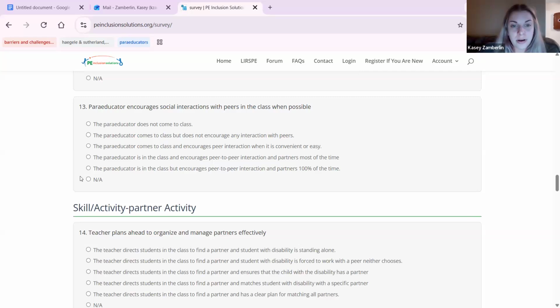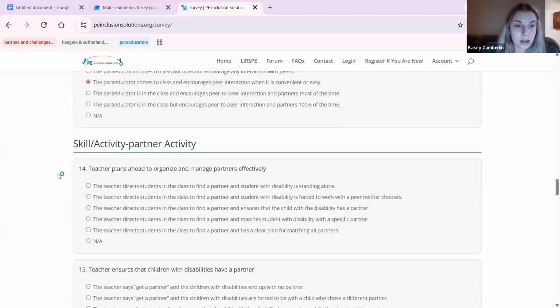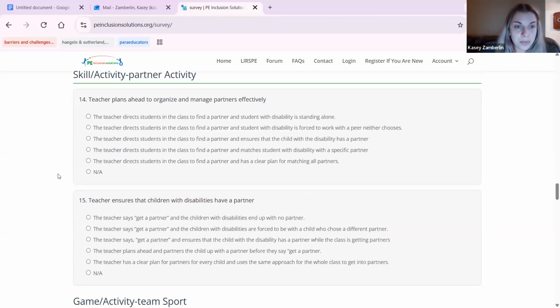Paraeducator encourages social interactions with peers in the class when possible. Paraeducator does not come to class, comes to class but does not encourage any interaction with peers, or comes to class and encourages peer interaction when it is convenient or easy. That's what I observed. Teacher plans ahead to organize and manage partners effectively.